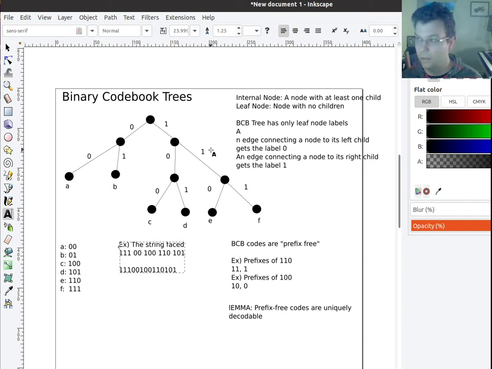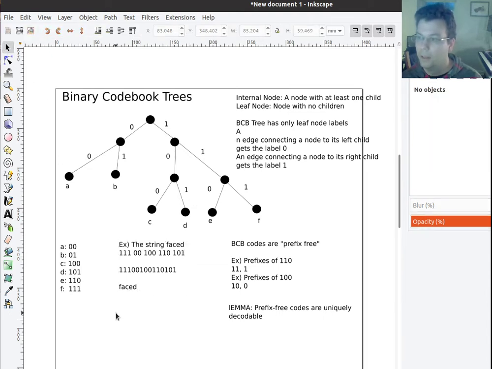So 1, 1, 1. Whoops, I reached a leaf node. Okay, now let me jump back up to the root. 0, 0. Okay, I reached a leaf node. Let me jump back up to the root. 1, 0, 0. Reach a leaf node. Let me jump back up to the root. 1, 1, 0. Reach a leaf node. Jump back up to the root. 1, 0, 1. Boom. Okay. So I had no problem going through this from left to right. There was no ambiguity. I was able to just walk down, get to the leaf, jump back up, walk down again. All right, so that's very nice.